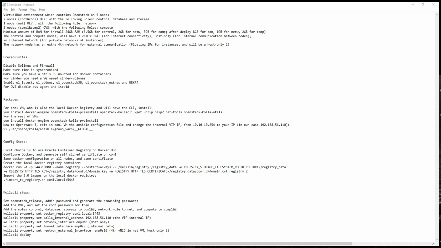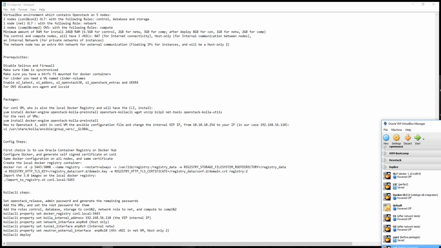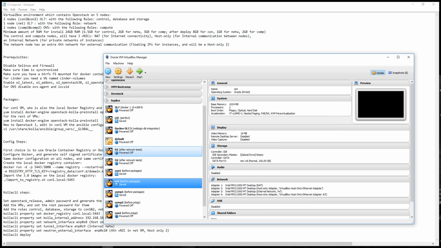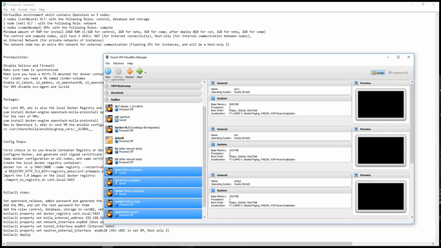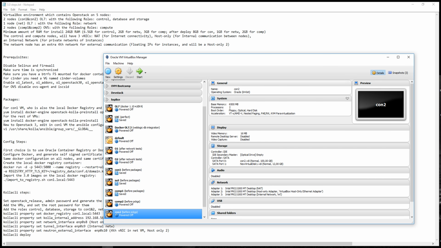Let me show you also the VirtualBox that I have. So I have these 5 virtual machines which will have the roles. And talking about resources, 6.5 gigs for control nodes. I have 2 virtual disks, and the network is host-only and internal.